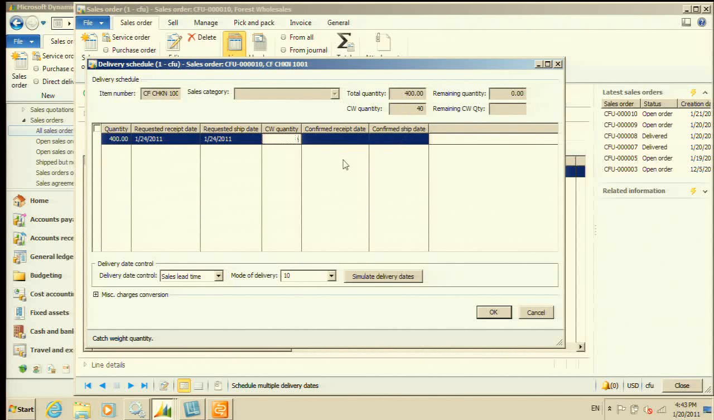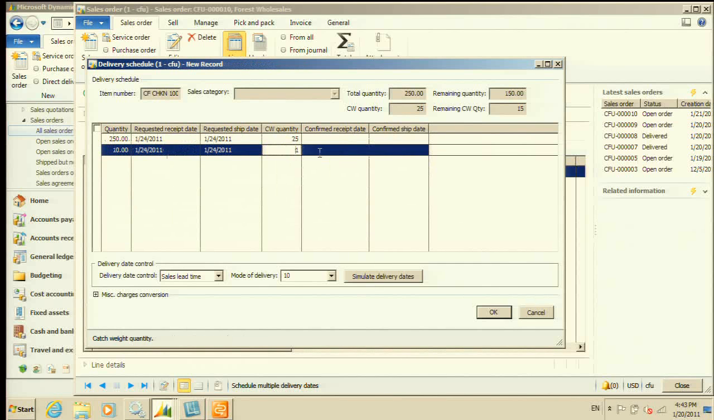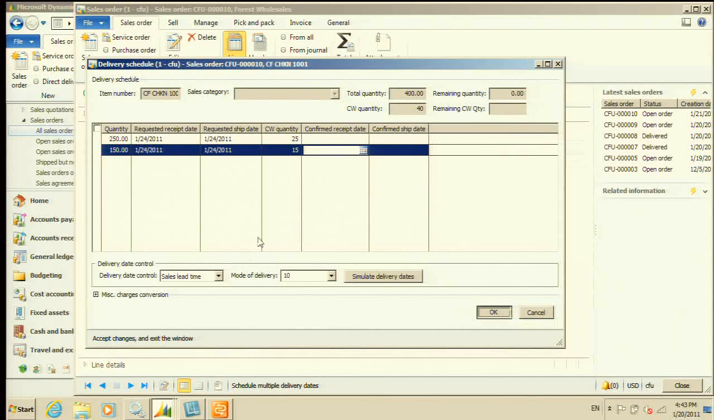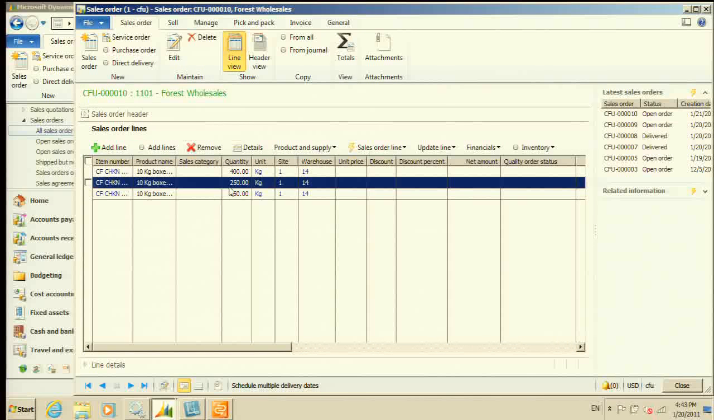So now if I want to change this and say I want two different deliveries, one for 25 units and the other one for 15 units, it will do the calculation based on the nominal conversion to inventory quantity. So I've just split the 40 sales order quantity that we wanted into two delivery lines. I can change the date, but let's just leave it, it's just for demonstration. Here you can see that total quantity is 400 and catch weight quantity is 40. Nothing is remaining. And once I get out of this, this is how the delivery lines will look.